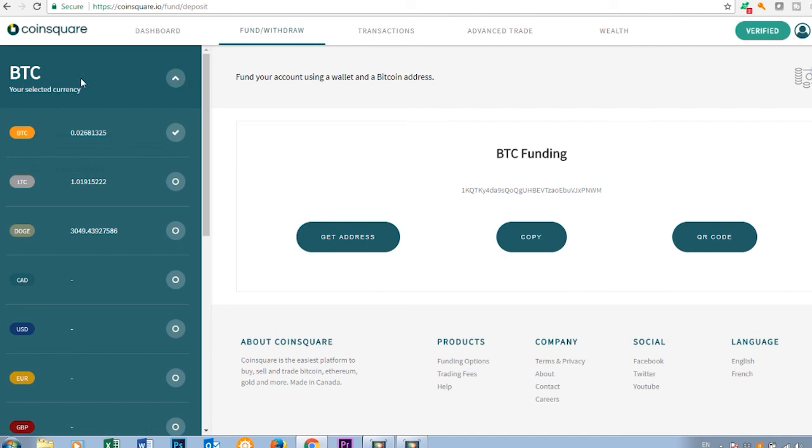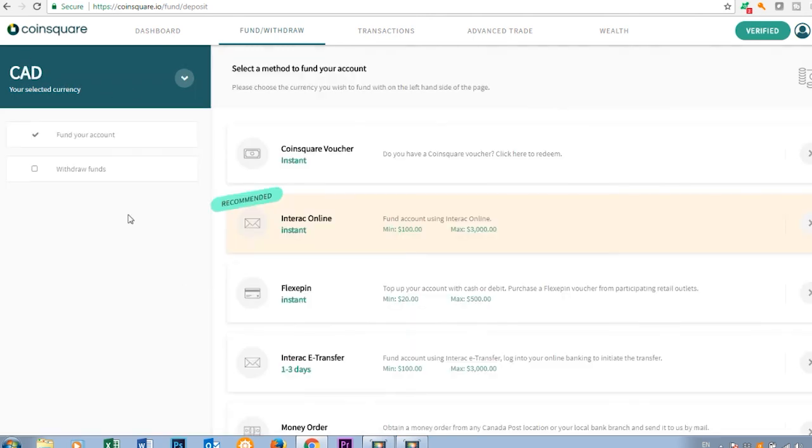So make sure that in the top left corner you have your Canadian funds selected, and then make sure that this is selected under fund your account. It has a check mark there. So now we have some options here. You have a Coinsquare voucher, so if you have a voucher from them, you can use that. There's Interac Online, and a Flex Pin, which I'll go into in another section.